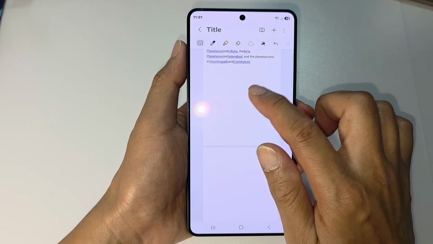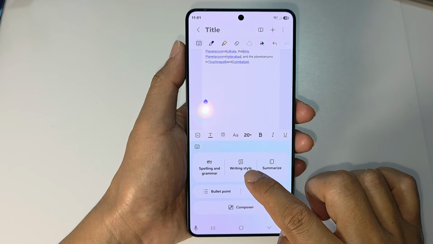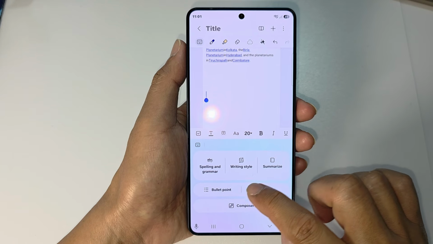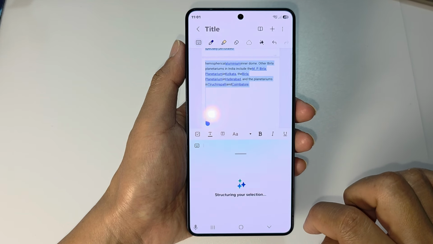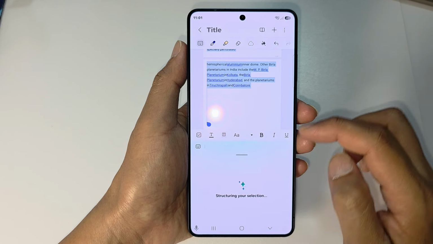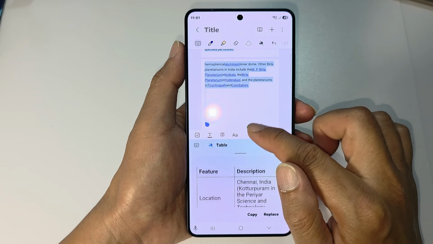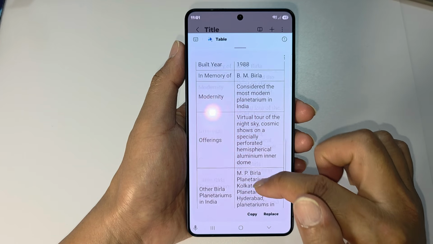Other options with Writing Assist is the writing style, summarize, and spelling and grammar. You can use bullet point and table. So we can select tables and it will structure your text into a table format.